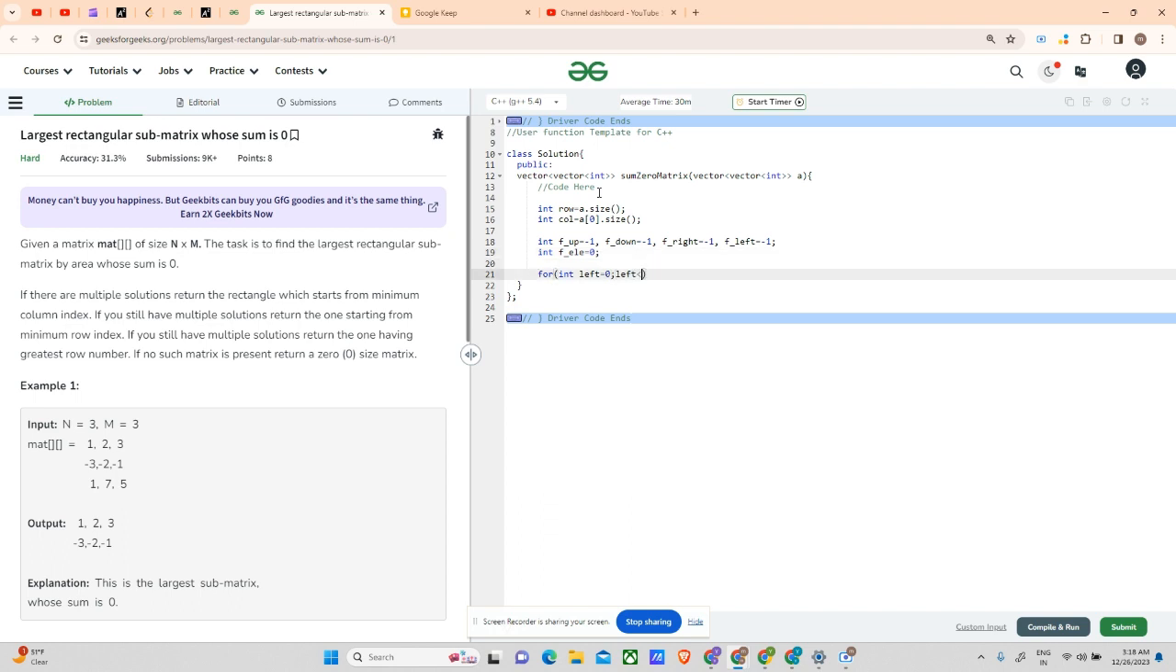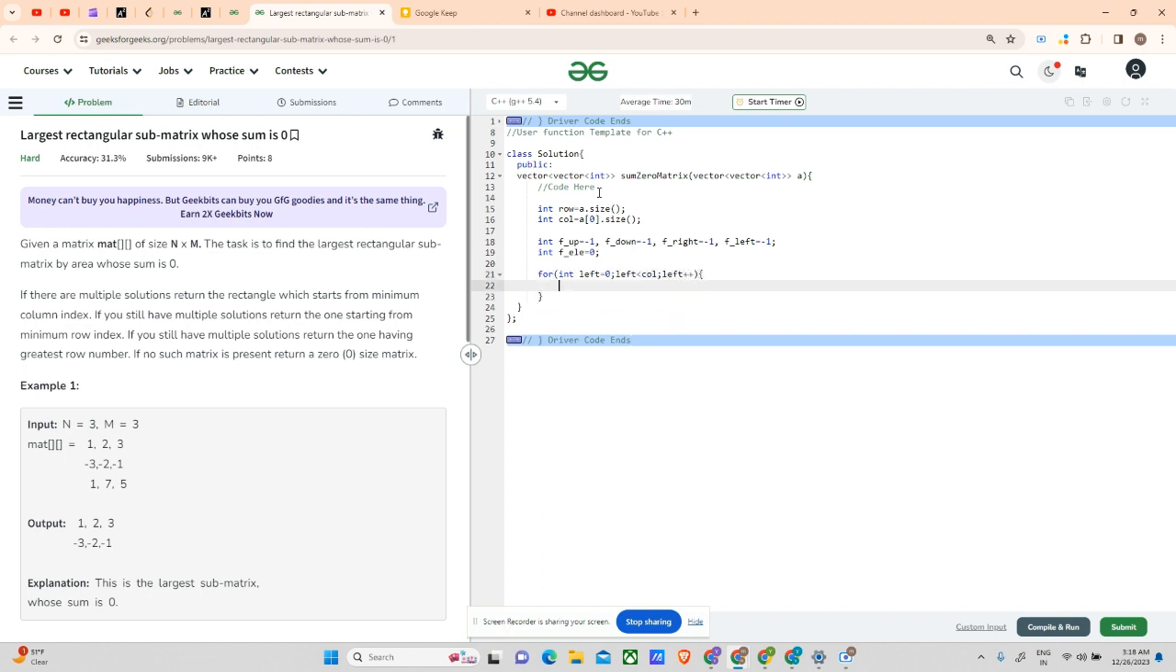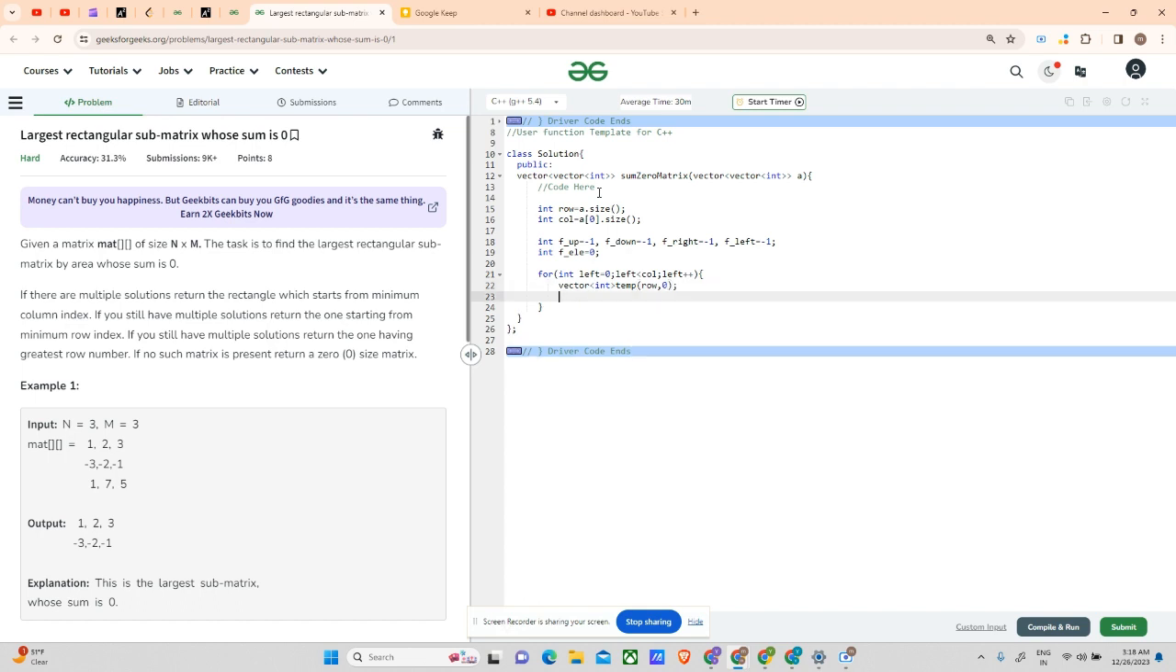Left will go up till col, left plus plus, then vector of int temp of size row, 0. This is the temporary array to store the row wise answers. We calculated the row wise sums. This temporary array will be used for that.